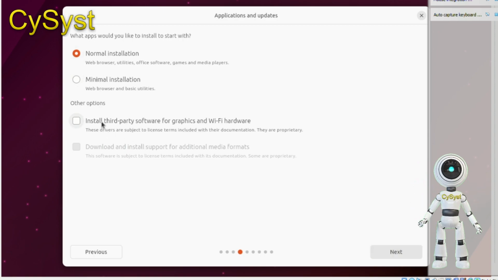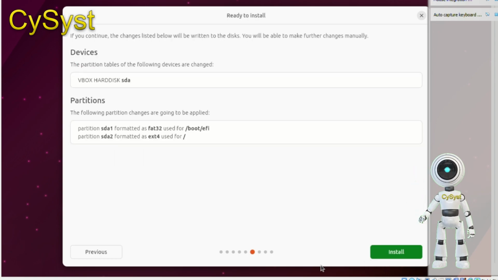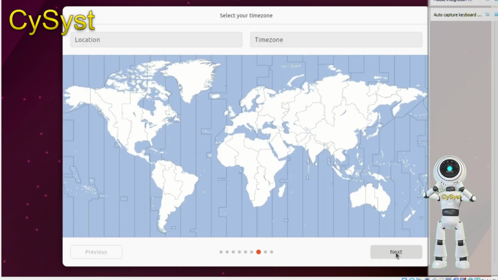Select Normal Installation and click Next. Since you are installing on VirtualBox and not directly on your device as a main operating system, this section will not erase anything from your system. Now, click on Install. You can select your time zone and click Next.